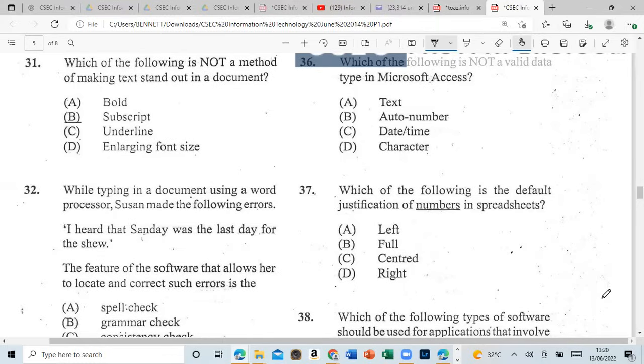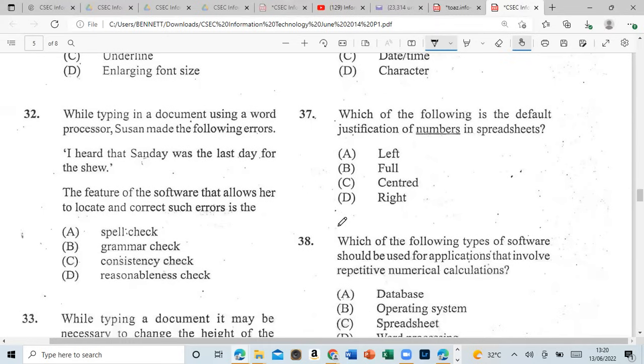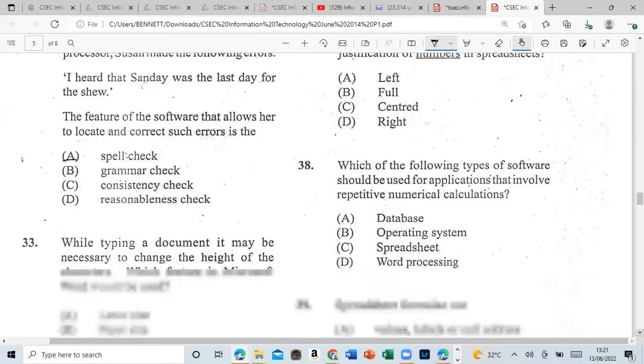Guys, if you hear the knocking of the construction. All right, 32. While typing in a document using a word processor, Susan made the following errors. I heard that Sunday was the last day for the shoot. The feature of the software that allows her to locate and correct such errors is A, spell check, B, grammar check, C, consistency check, or D, reasonable check. And that is spell check. But these are on Facebook people who check your spelling. Look on yourself, spell check.